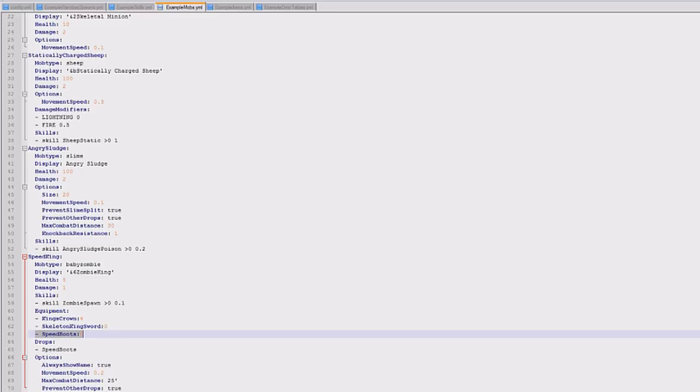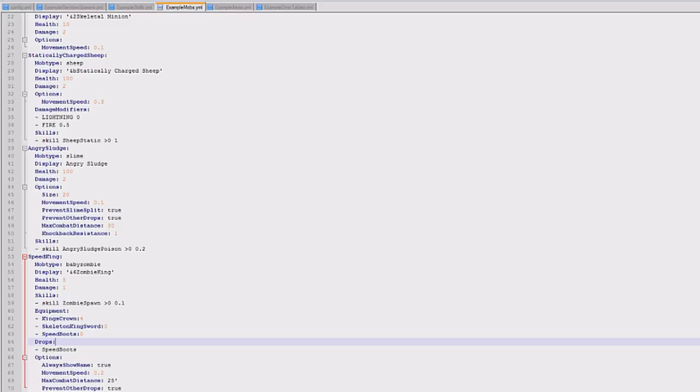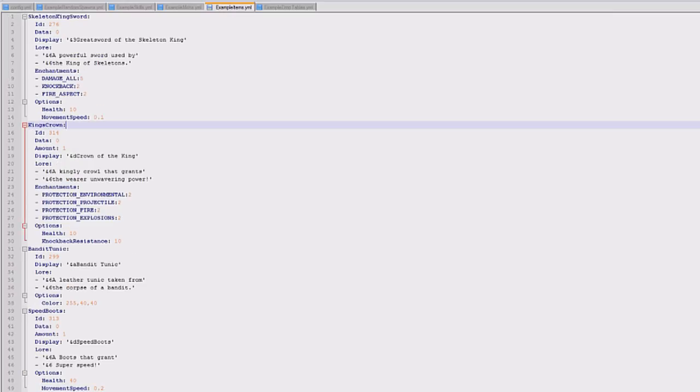So Speed Boots is the item I've created. Drops speed boots, so drops his speed boots. And then the options, same again here. So if we quickly go and look at the items, so this is the example items. As you can see, speed boots is the one I've created.